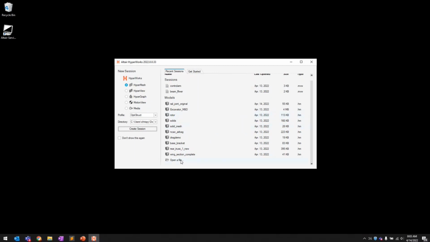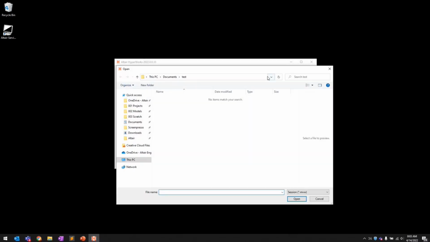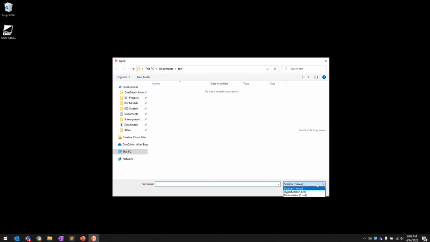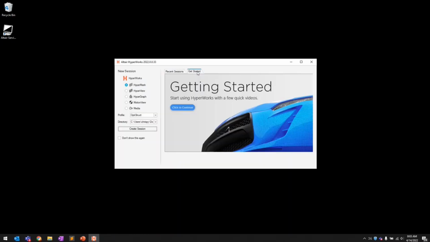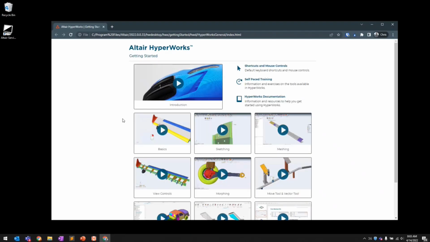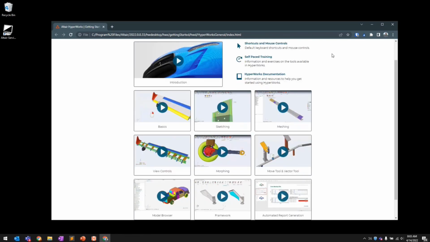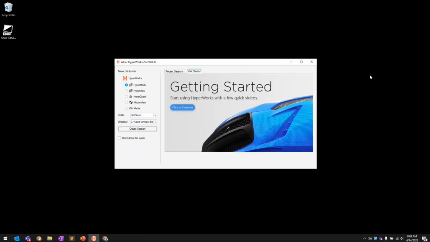You can also open a file directly from recent sessions. What's supported today is session files, HM files for HM, and MDL files for MotionView. We've also put the getting started page in here. This is pretty much the same as it's been. It launches a local getting started page, which has shortcuts to keyboard shortcuts and mouse controls, a bunch of videos that help you get started before you use HyperWorks.